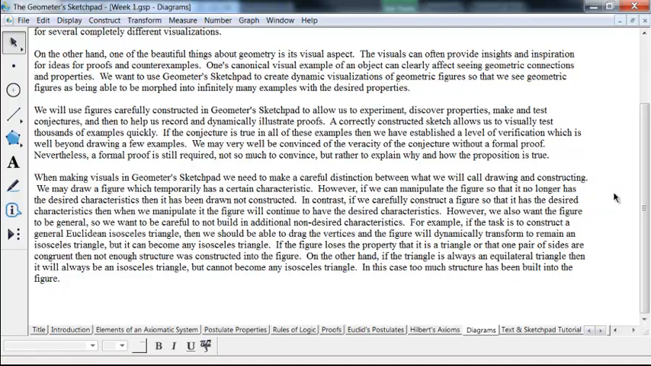So all your Sketchpad sketches must pass the drag test. I have to be able to drag the points around and drag the control objects, and it still must maintain the properties it's supposed to have. Now, for example, if the task is to construct an isosceles triangle, and you make it so that you drag it around and it's always an isosceles triangle and we can get every possible isosceles triangle, then you've done the right thing. But you could build in too much or too little structure.